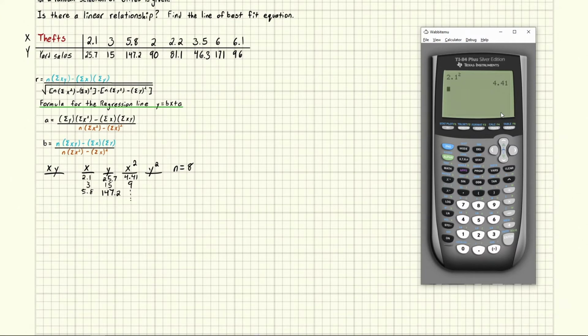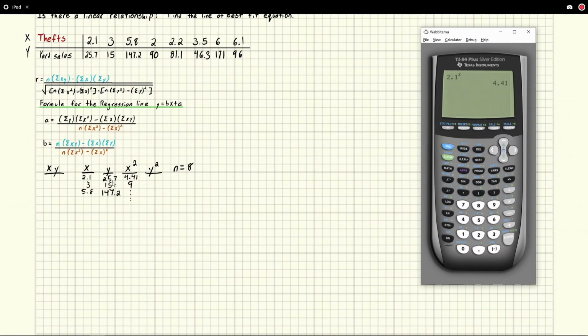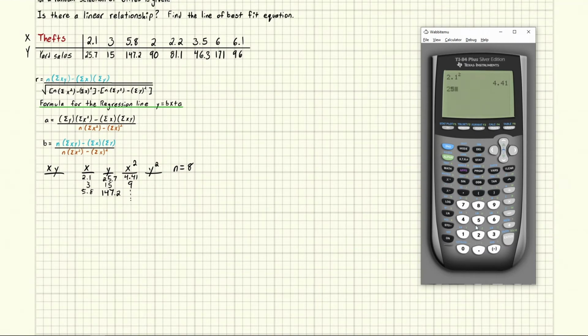And then for Y, you'll do the same thing. So we see here we have 25.7 as our first Y value. So we're going to put in 25.7 and then we're going to square it. Whoops, wrong button. You can come in here and actually change it after the fact. Let's just do it again. 25.7 squared. And we'll get 660.49. So 660.49 would go here. And you'll do this for all the Y values, all the X values.